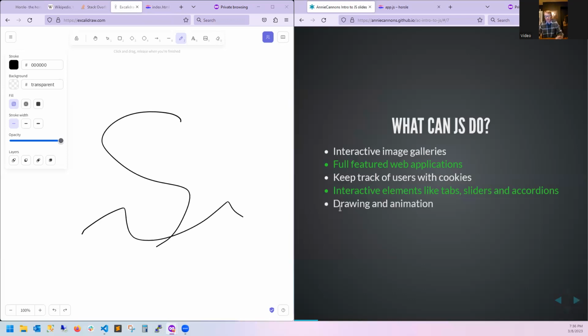Drawing and animation, even games like Angry Birds or Bejeweled, they were written in JavaScript. A lot of times games that started out as applications for web browsers, Candy Crush maybe, were made using JavaScript.